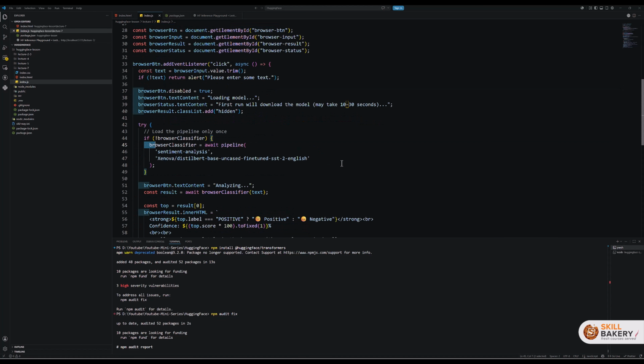Over here, if you notice, from line number 45 to line number 48, we have the pipeline, and the first thing is sentiment analysis, and the next one is Zenova/distilbert-base-uncased-finetuned-sst2-english. So let's understand what these parameters are. The first argument is the task. Like we can have sentiment analysis, text classification, translation, image classification, etc. The second argument is the model. Notice that many browser-ready models are published under the Zenova organization or ONNX community.